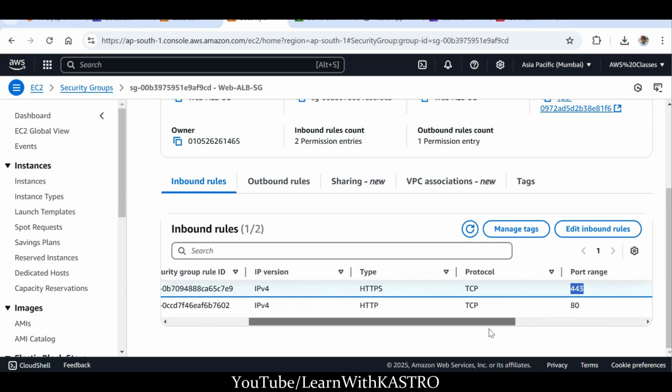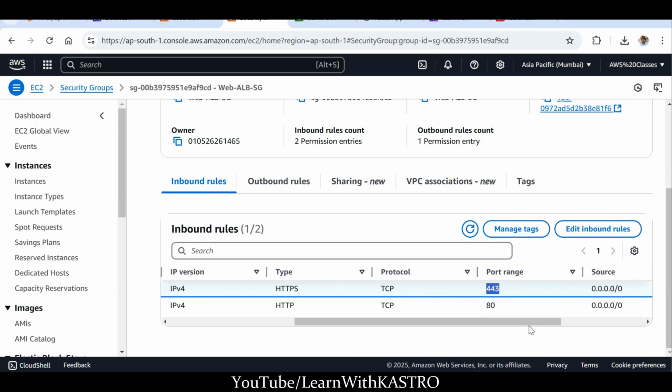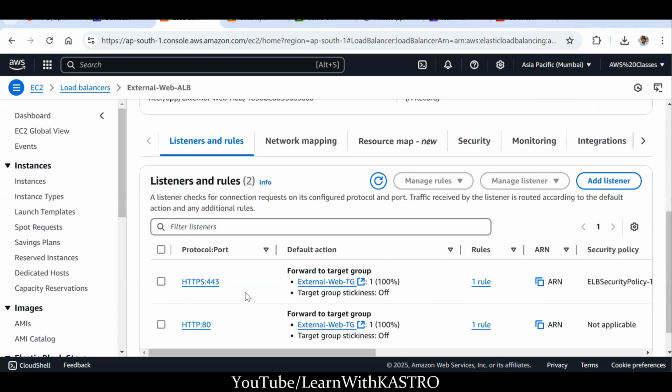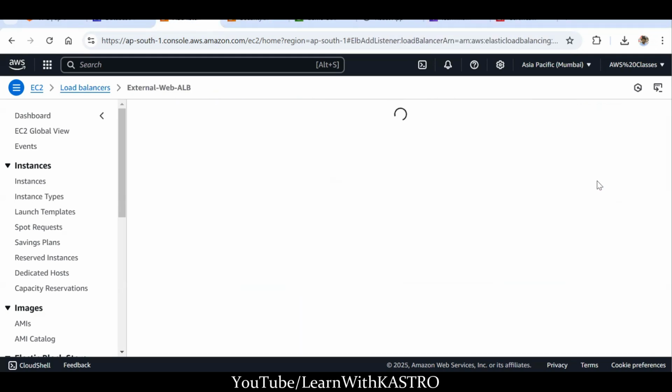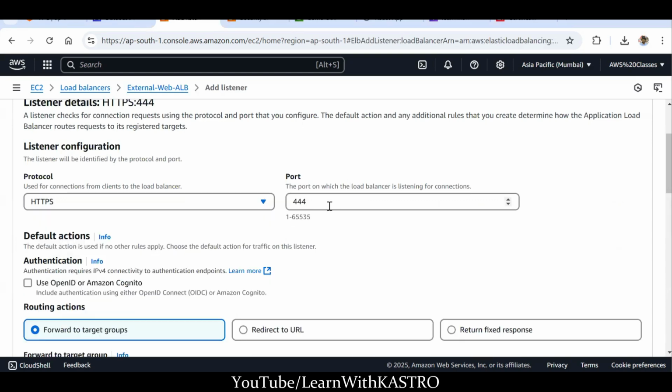That is the reason why we will be able to see the application. Let us access the application in some time. But this is the most important thing that you have to remember. Once you add the listeners and rule, what will you do? Click on add listener, and then go with the protocol. Protocol is HTTPS, and then you give the port number. Port number is 443. That's the port number that you have to give.